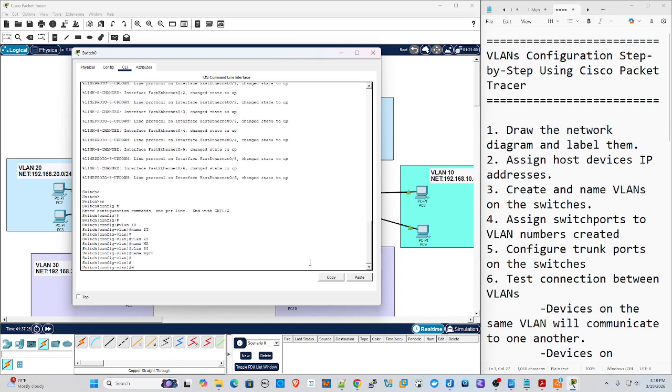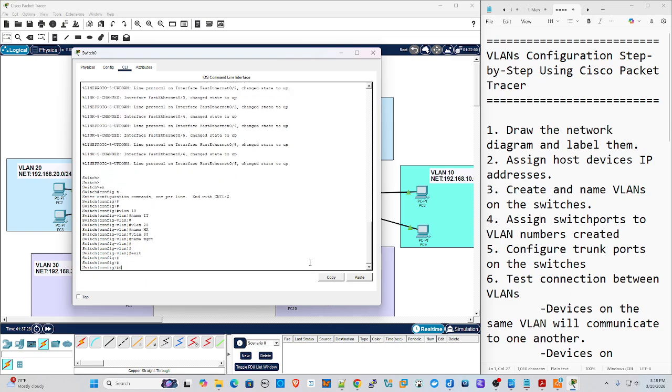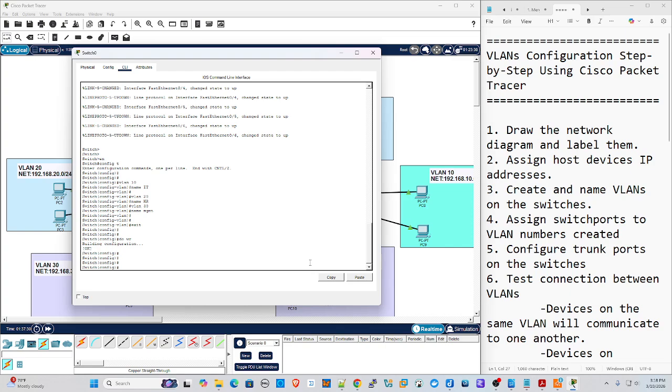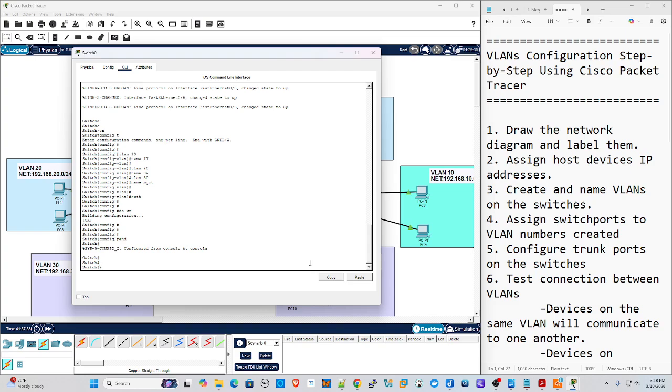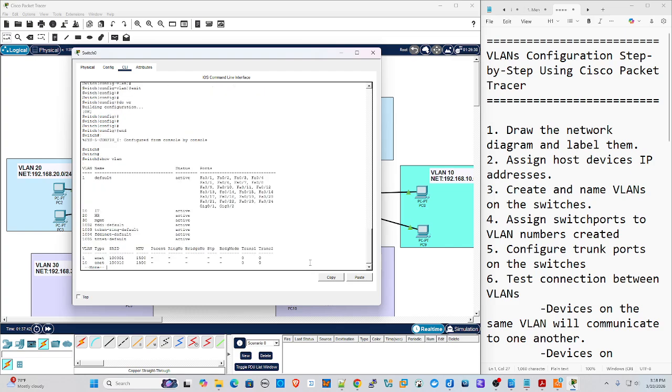Okay, so exit, do write, so show VLAN. So you can see these are the 3 VLANs I just created on this switch, and they are active. As for now, all the ports are mapped to the default VLAN 1.